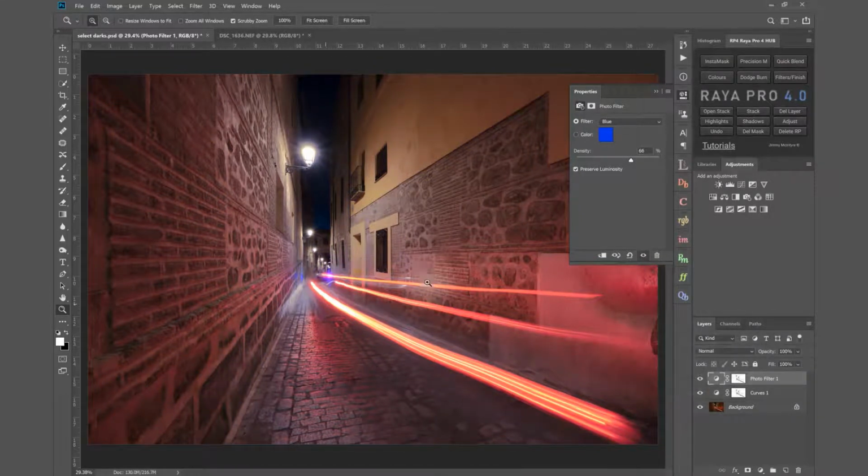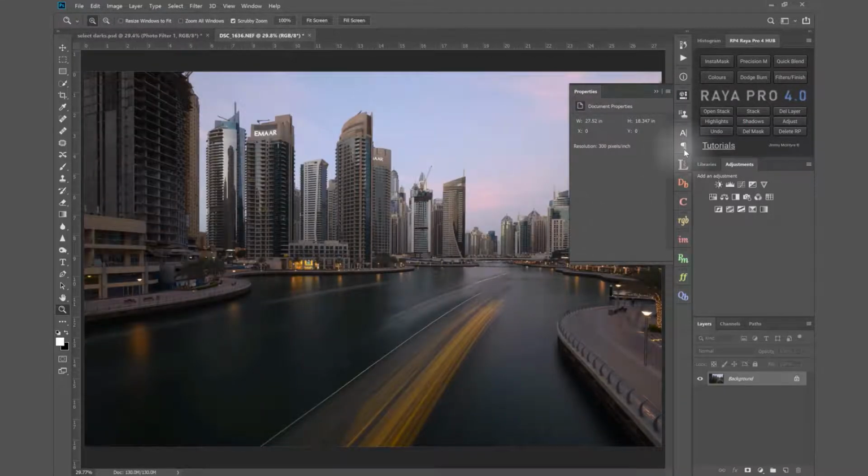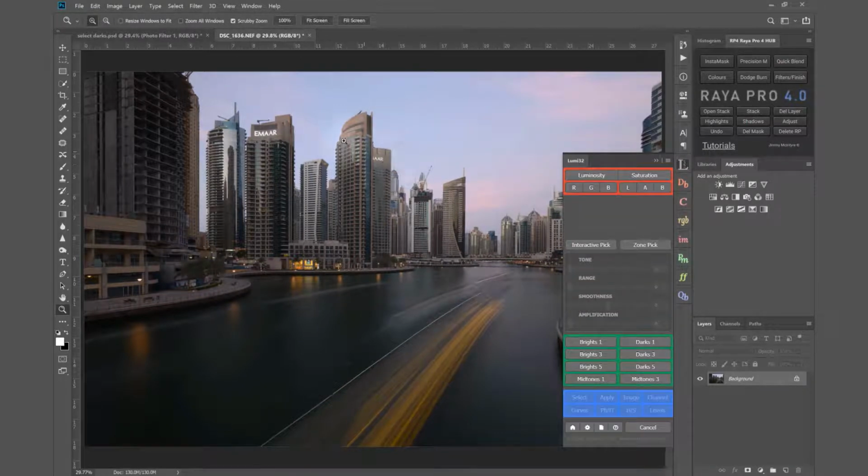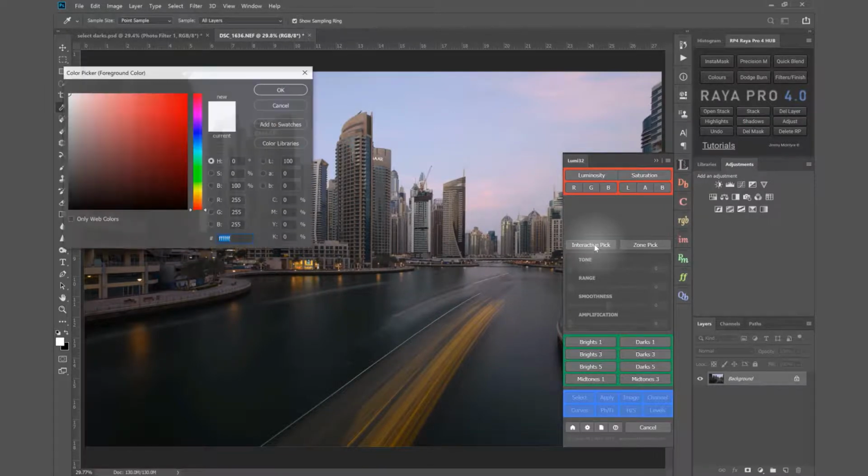So that's how we can make very precise adjustments with luminosity masks in Lumi32. Another example of that is, let's say we're working with this image and we only want to select parts of the building. Let's say the edges of the building. Well, these are midtones, so we could probably make a good selection with the midtones, or we can use the interactive pick and click on that area. Now that looks like we're selecting color, but actually we're not. We're selecting the tone of the image.